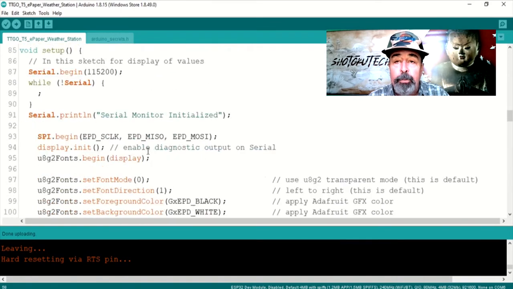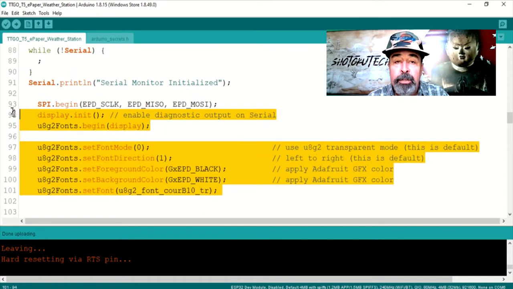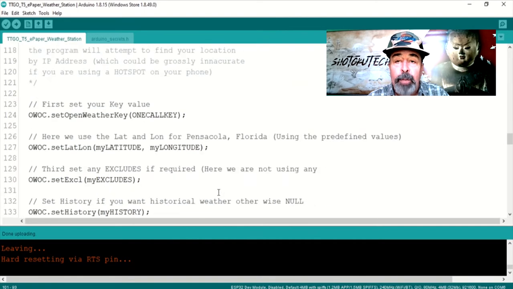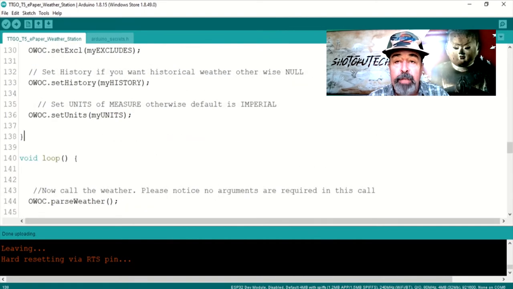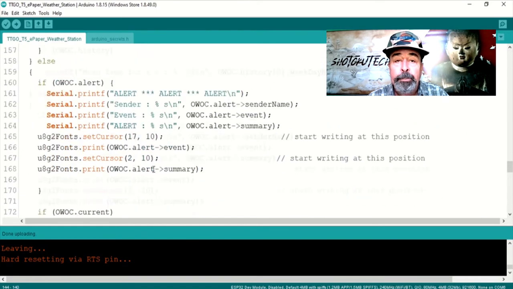In void setup, we initialize the display, set the font mode and direction, foreground and background colors, and select the U8G2 Courier B10 font. Remember, I found OpenWeatherOneCall was missing the closing bracket for void setup, so make sure to check that. I'm moving void loop up above the call to openweathermap.org here.